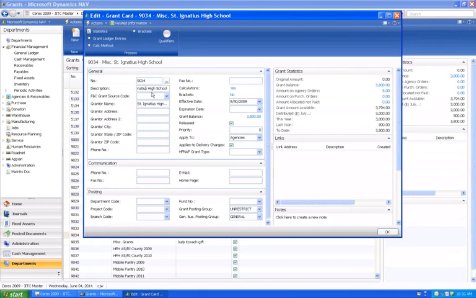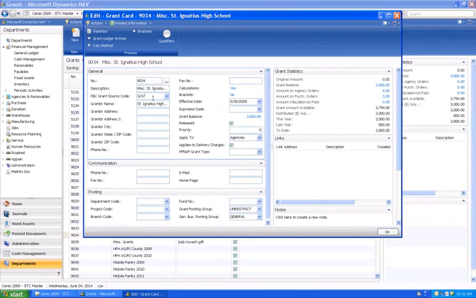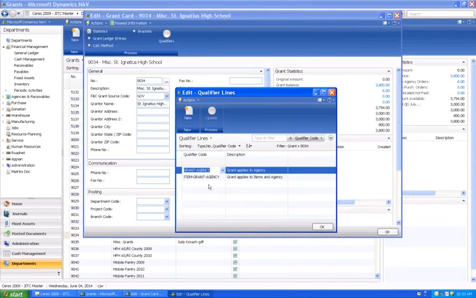So the description is listed here. Here is where you assign the FBC grant source code. If I wanted to assign the government grant source code, I would pick it here, and then if I went to qualifiers, you would see that it had assigned that item grant agency qualifier.